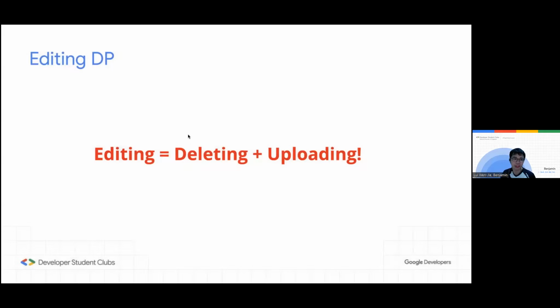So how do we then edit our profile picture? If you think about it, editing is actually just deleting and then re-uploading. Even though in this case it may be a bit expensive to do so, for the sake of the workshop, since this is a backend workshop, we won't cover the front-end optimizations for this.